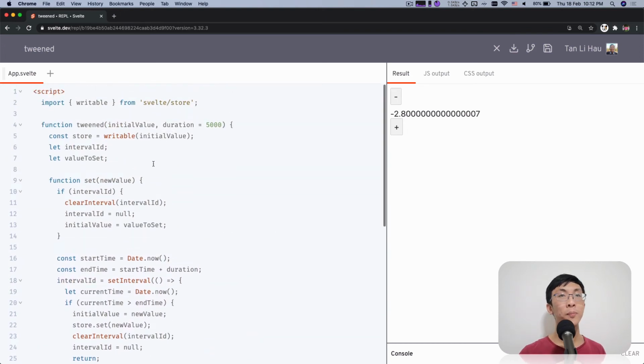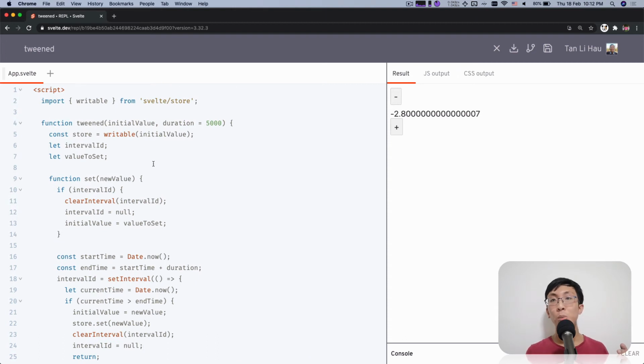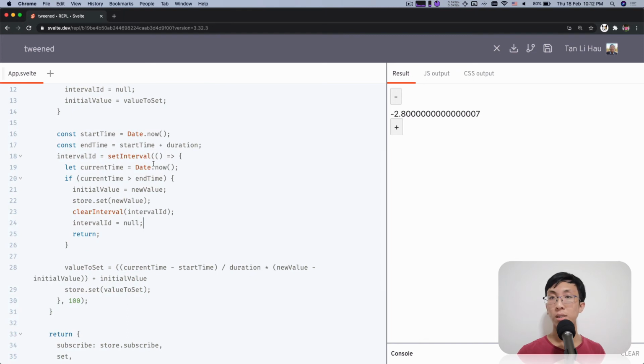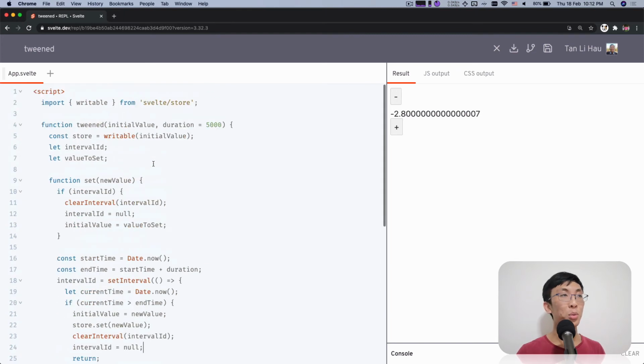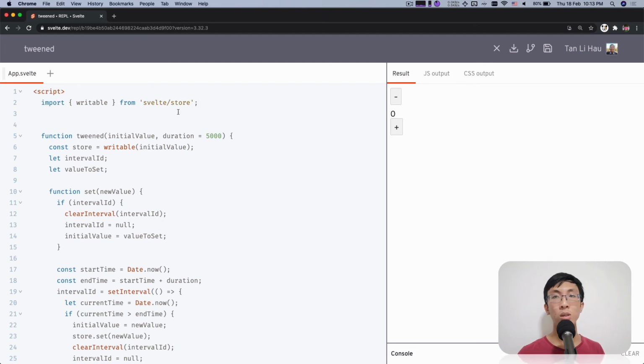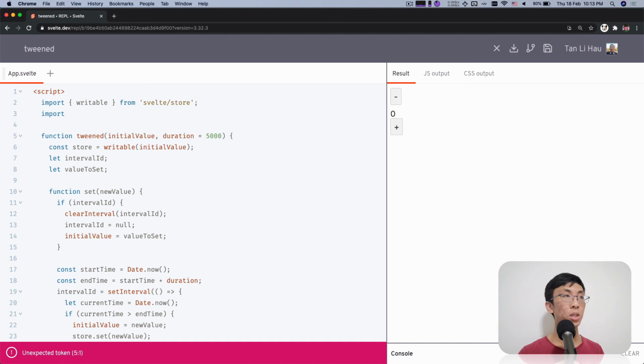If we want to make our variable slowly move towards the target, this is what we would have to write. Or no, actually this tween is built in from Svelte. You can use it directly. Although it's not from the store, it still implements the store contract. So it's actually from Svelte Motion.